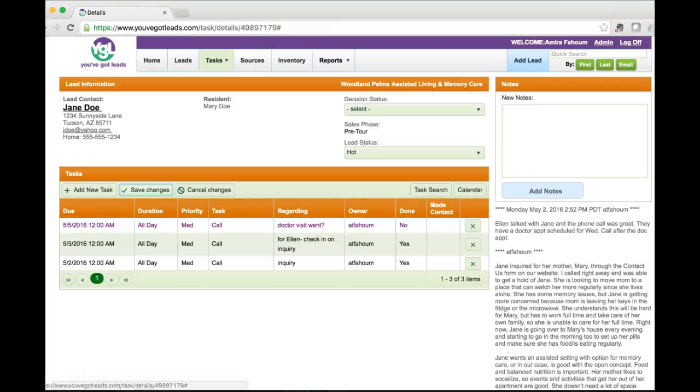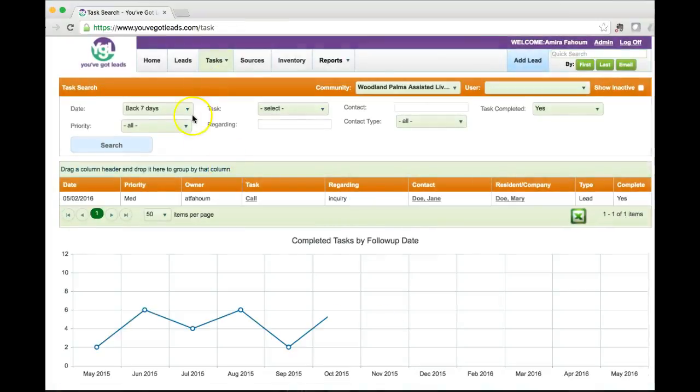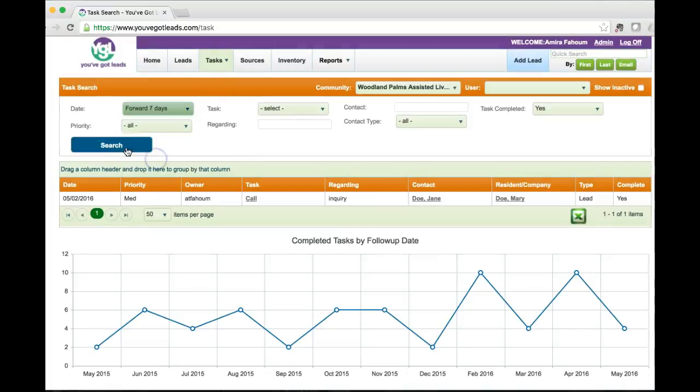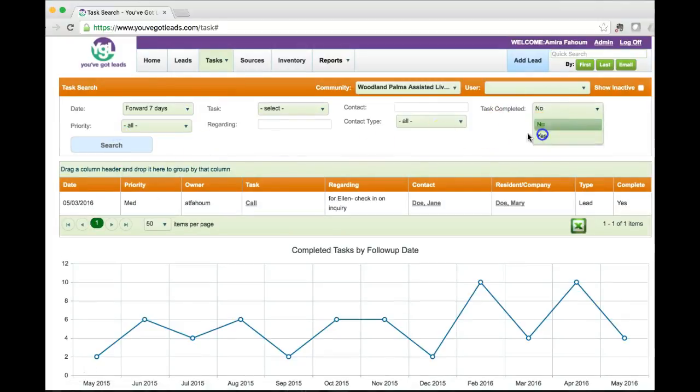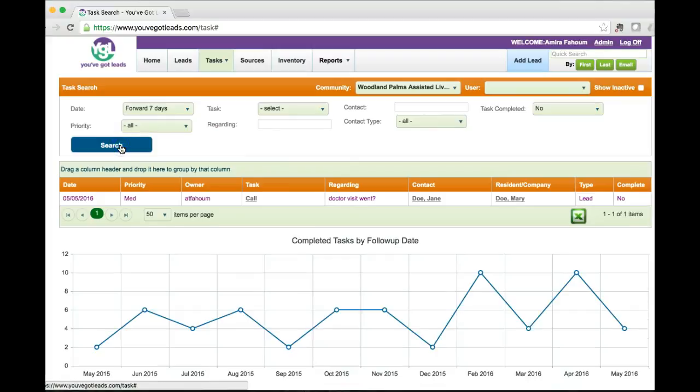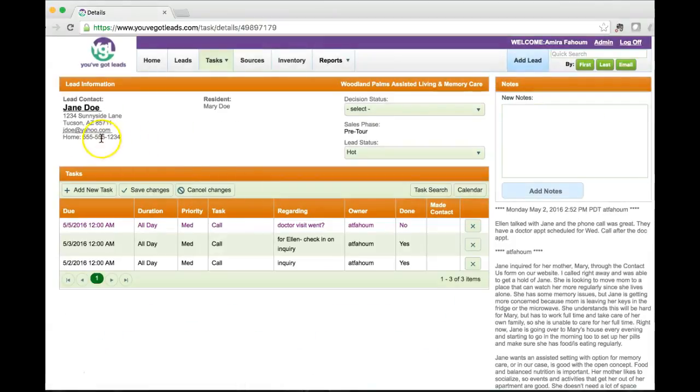So then I come back on Thursday, I bring up my tasks in my task search for what needs to happen. Oh, and I'm going to go forward 7 days to see what tasks have not been completed yet. Now this task pops up and I know I need to call this person and find out how the doctor's visit went. So I'm going to click on call. Jane's phone number pops up. I call Jane, and I find out through the course of this conversation that the visit went well.